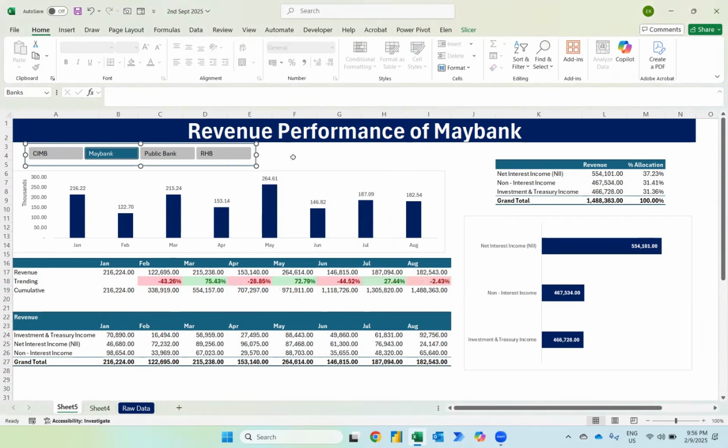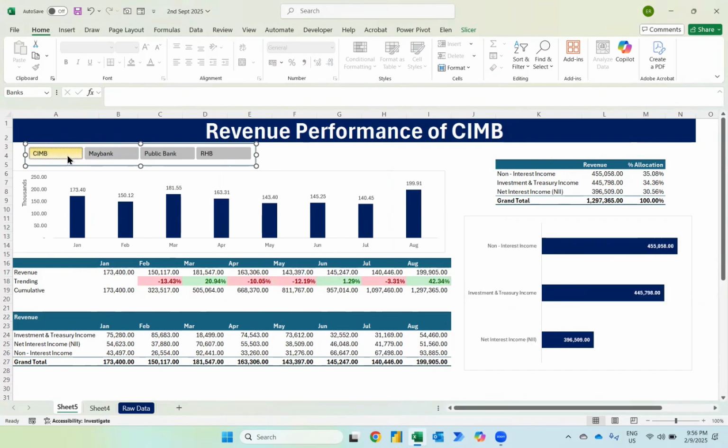So right now, if, just say, I click CIMB, you will notice that all these pivot tables change accordingly. So this chart shows the performance from January to August. We also can see the month-on-month trending. We can see the cumulative revenue. At the same time, we can also see the breakdown revenue from January up to August. And over here, we can see the revenue segment and its revenue segment allocation.